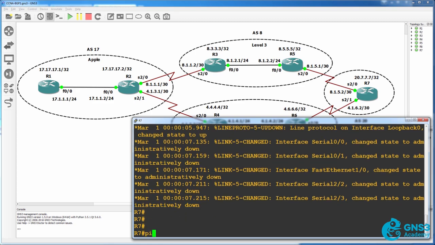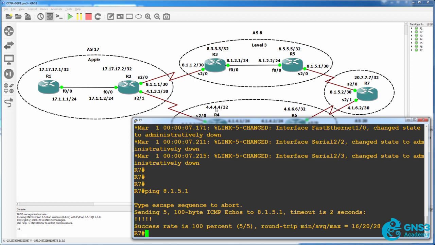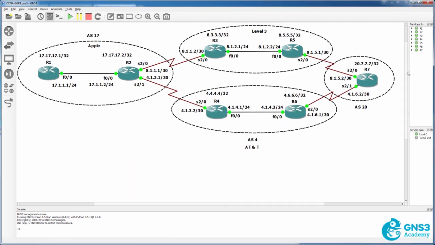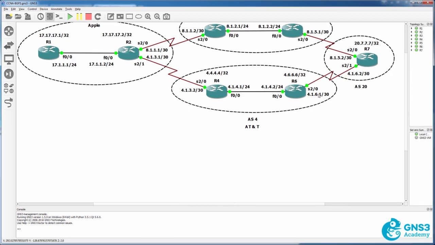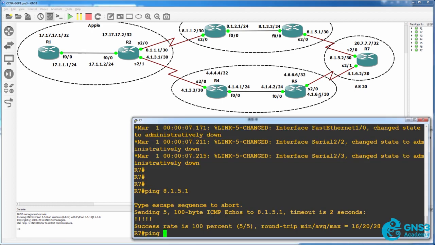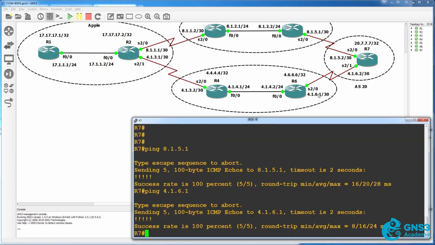So router 7, let's confirm that we can ping our neighbors. We can ping router 5. Can router 7 ping router 6? 4.1.6.1. Yes, it can.